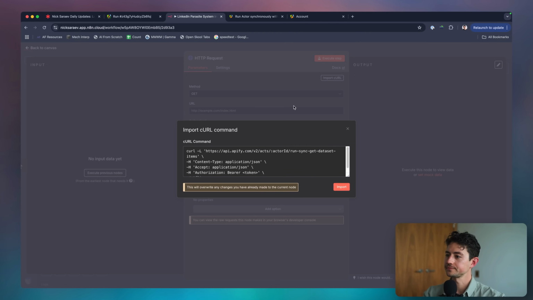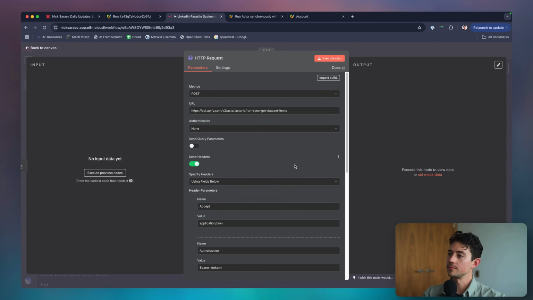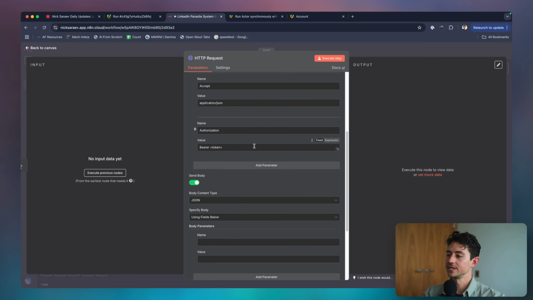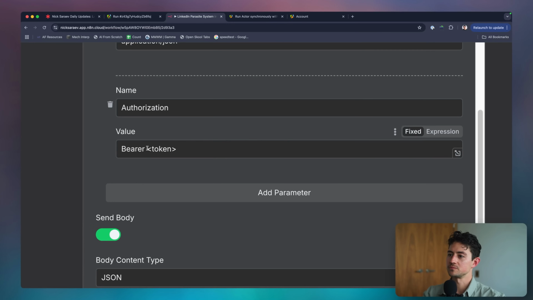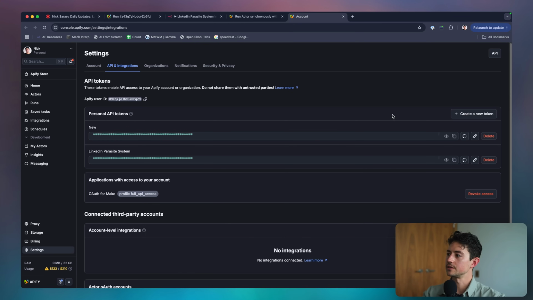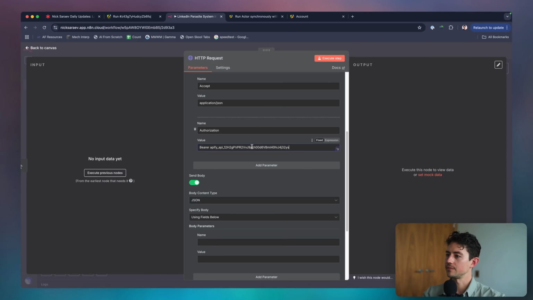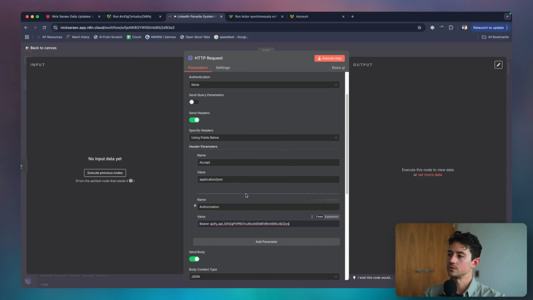I'm going to import this now. The really cool thing about N8N's import feature is now it just takes all that data, which is previously a string, and then maps it into all the fields that we want. So URL is mapped, post is mapped, and then we can see where this authorization thing kicks in. You see where it says bearer and then it says less than token greater than? Well, this is where we paste in the token. So I'm just going to grab the LinkedIn Parasite system token, alt tab, and then paste it. And voila, we now have our input basically, which is cool.